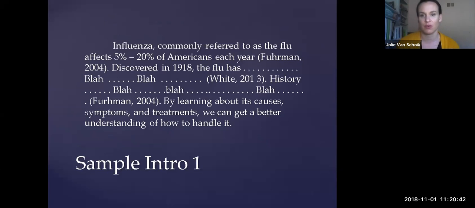So this is an example. Influenza, commonly referred to as the flu, affects 5 to 20% of Americans each year. Discovered in 1918, the flu, blah, blah, blah. What I mean by that is research, research, research, citation, citation, citation, my references and research that back up the claims that I have. Then at the end of my introductory paragraph: by learning about its causes, symptoms, and treatments, we can get a better understanding of how to handle the flu.